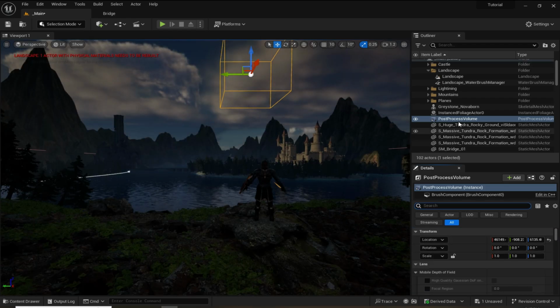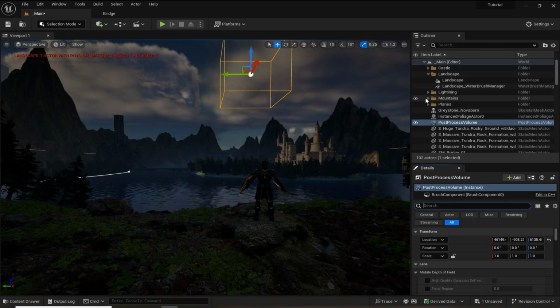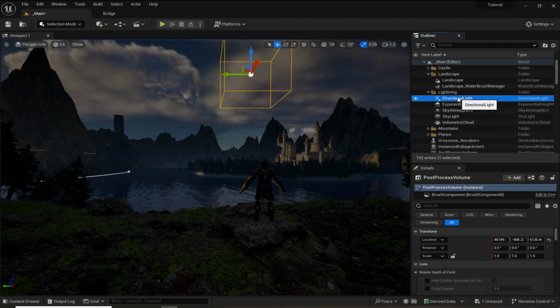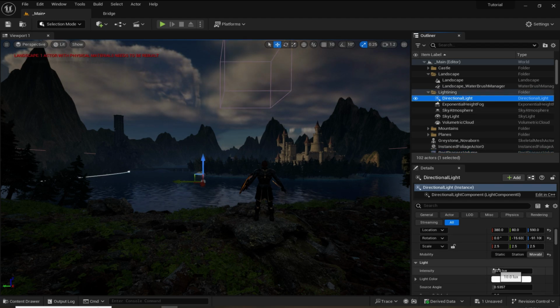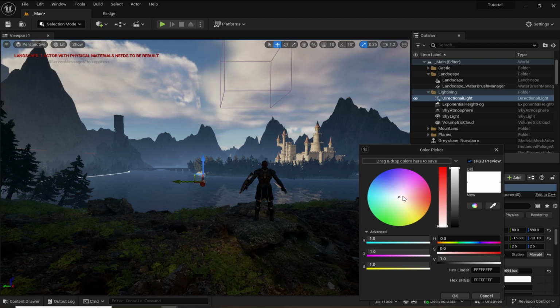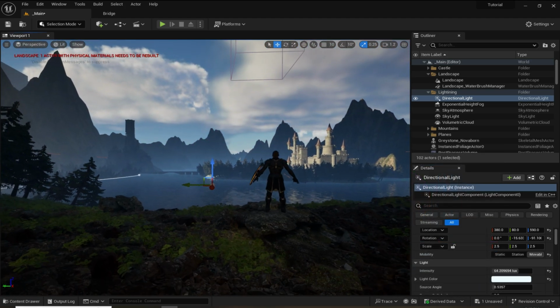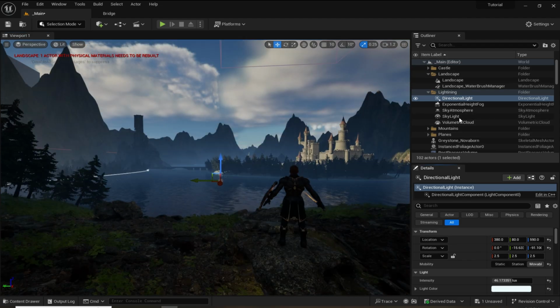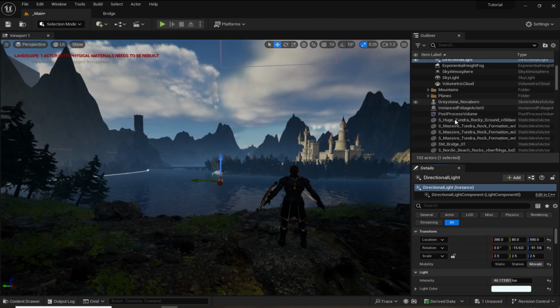After that, select the directional light. In the lighting, select the directional light and increase the intensity like that. And also you can change the light color if you want and press OK. Then again select the post process volume.